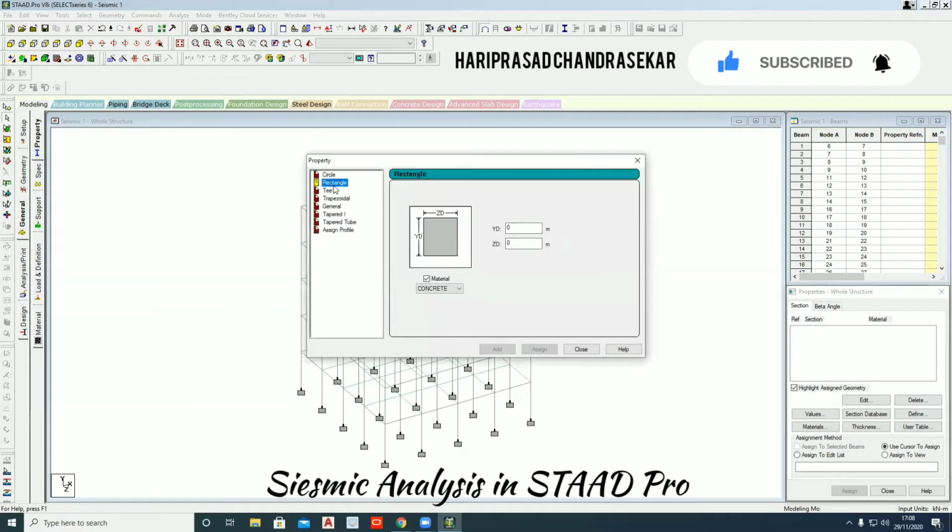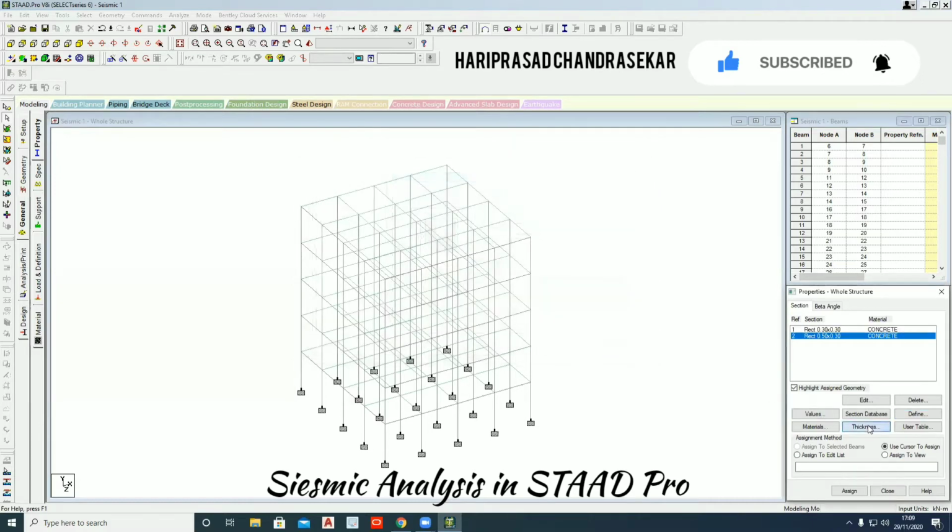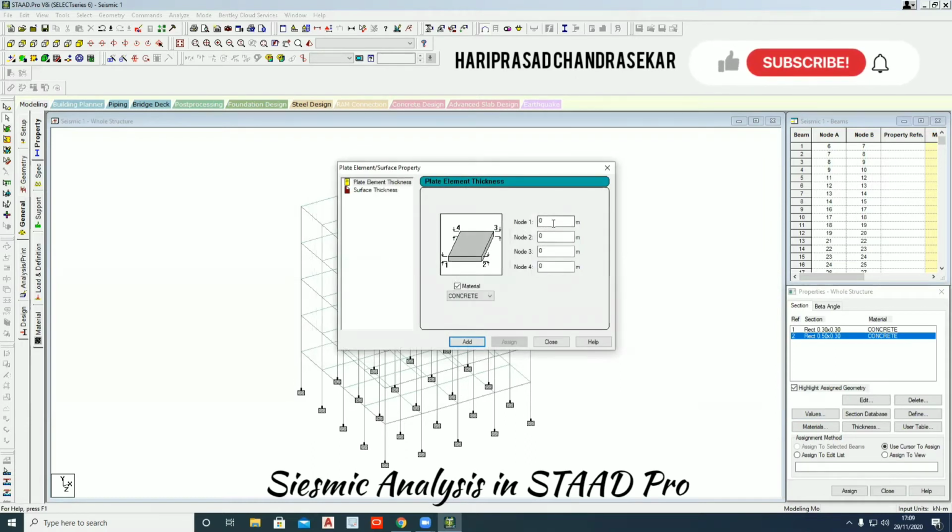Property, I'm going to assign a rectangle of 0.3 and 0.3 for column. And then I am going to use 0.4 and otherwise 0.5 and then point, I think 0.23 or 0.3 also enough. Okay, I'm going to use this as beam. So 2 I am assigning, and again I am going to assign slab thickness of 0.15.